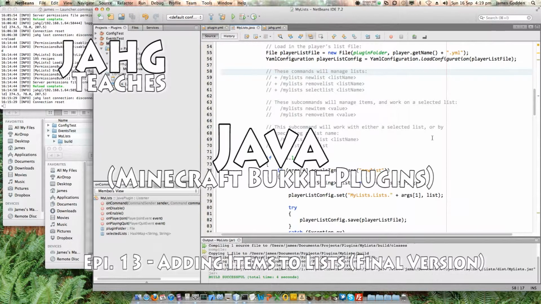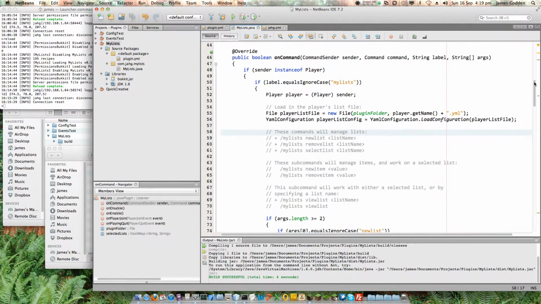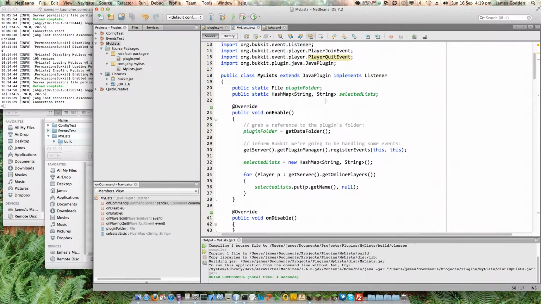In the previous episode, we finished off the select list command, which was the last of the commands that require a list name. Everything else is going to work on the selected list. That is the reason we needed this hash map up here to store the person's name and the name of the list they want to work on. Remember, it only stores one value per player. So, okay, that's what we got.